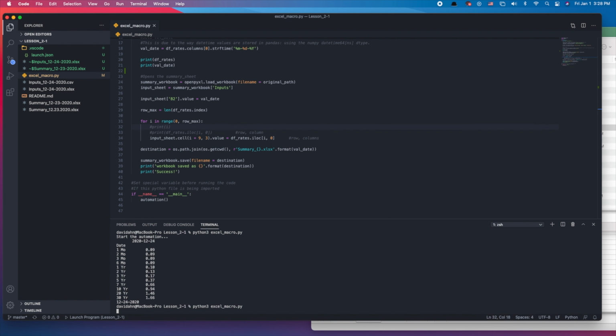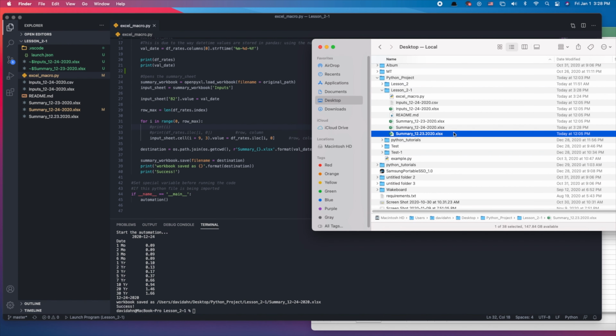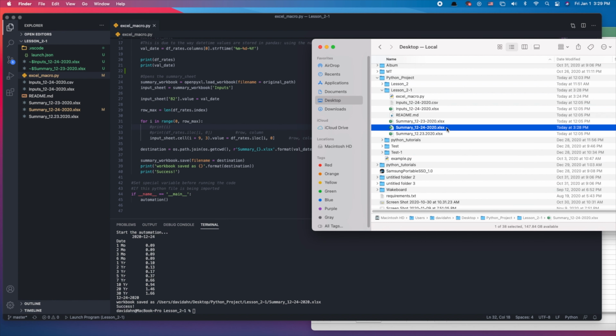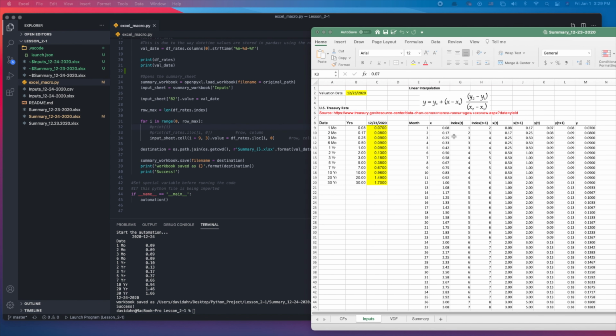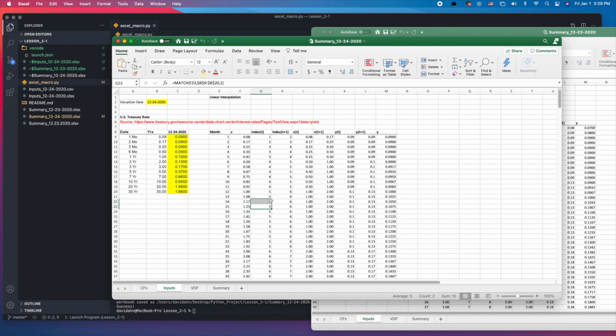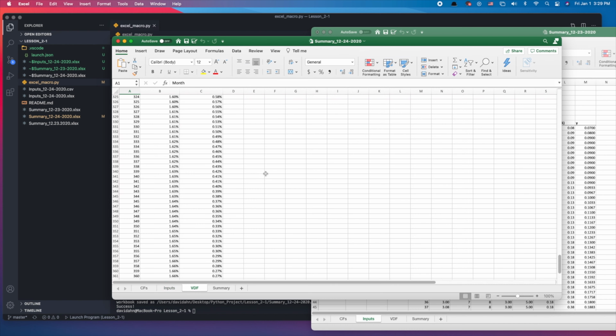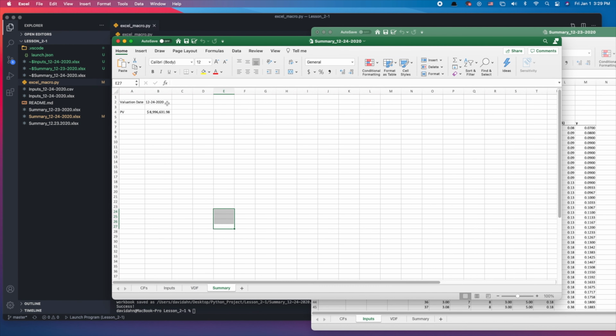And let's run it and see if that works. Workbook saved at user David on desktop Python project, summary 12/24/2020 success. So let's see. And voila. I'm going to open this up. And as you can see, validate was updated to 12/24/2020. And these are the rates that we need. Everything should flow through correctly, and the summary should have the validate of 12/24 and the PV of all the cash flows as of 12/24.